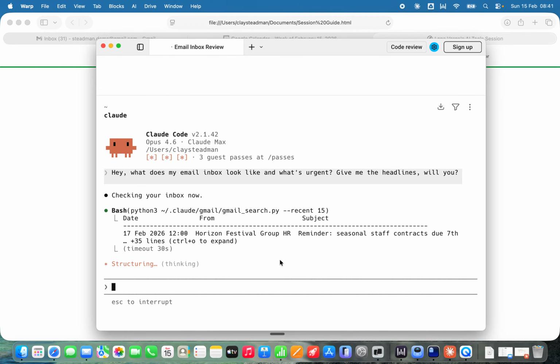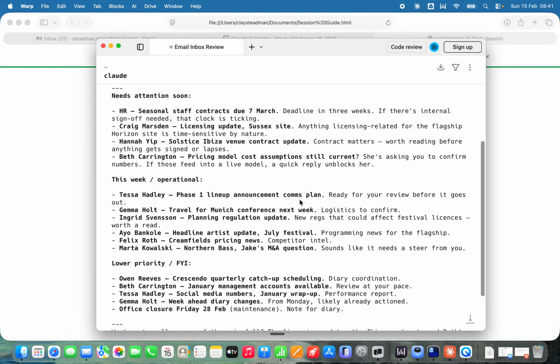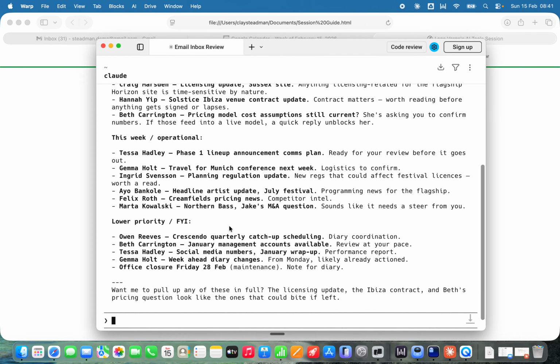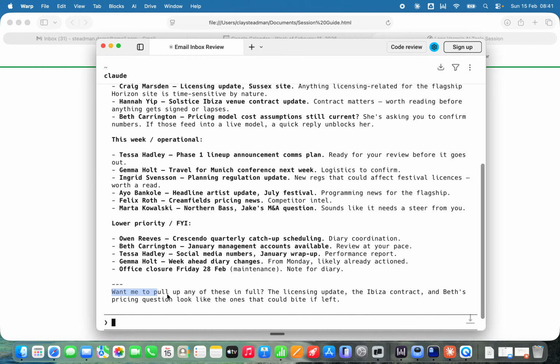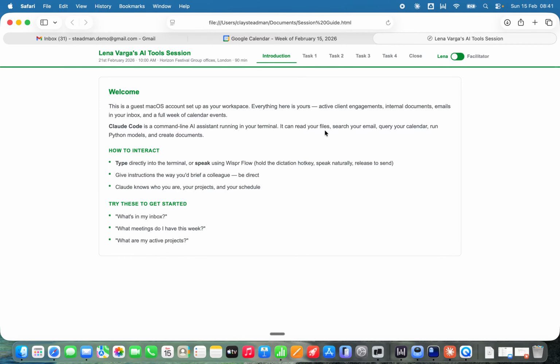It's agentic. So once it finds an email it likes, it will read more relevant information. It will dig deeper and it will summarize well. So here we go. There's quite a lot that needs action here, a lot of operational stuff, interdependencies. You could ask for more information. There's an Ibiza contract, lovely. Lots of fun stuff. But yeah, you can ask any question you want from that and dig as deep as you want. But we're not going to do that today.